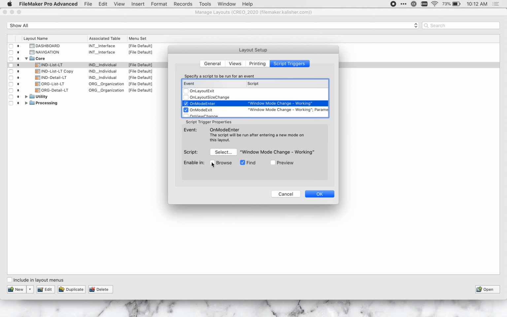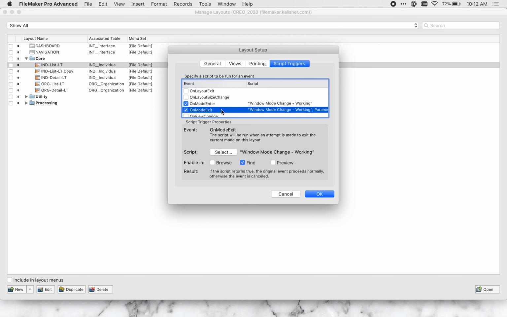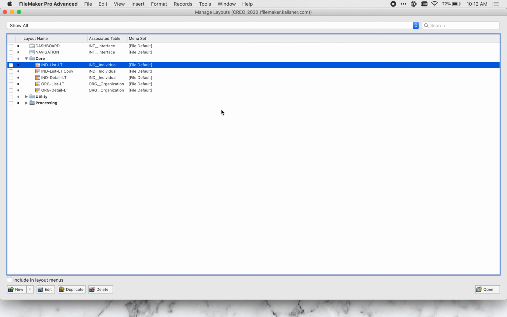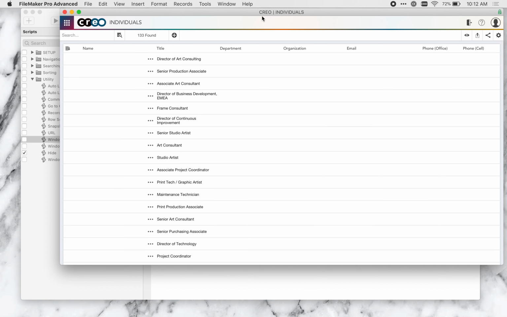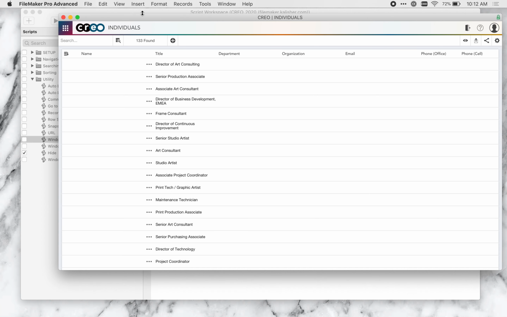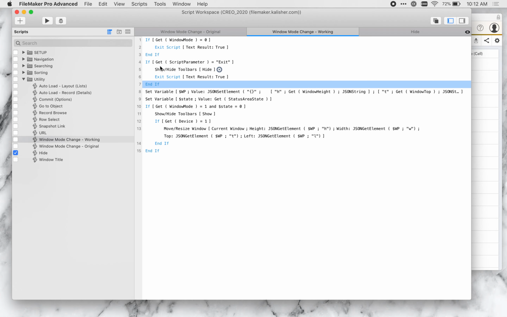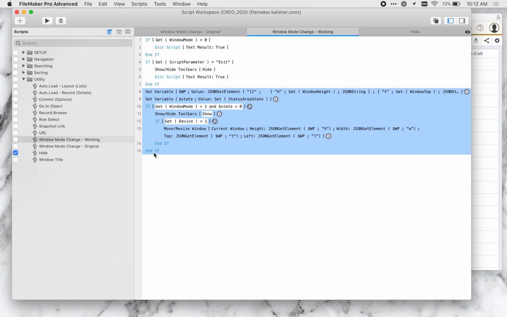I'm only having that run on find mode. I'm going to turn this off on browse mode because you think we could actually only have this run when find mode is activated, because that's the only time we really need things to happen. So when we enter find mode, we're going to show the toolbars. When we exit find mode, we're going to hide the toolbars. So let's see what happens when we do that. Normal window, no toolbars are shown. When this script is run, we would show the toolbars.